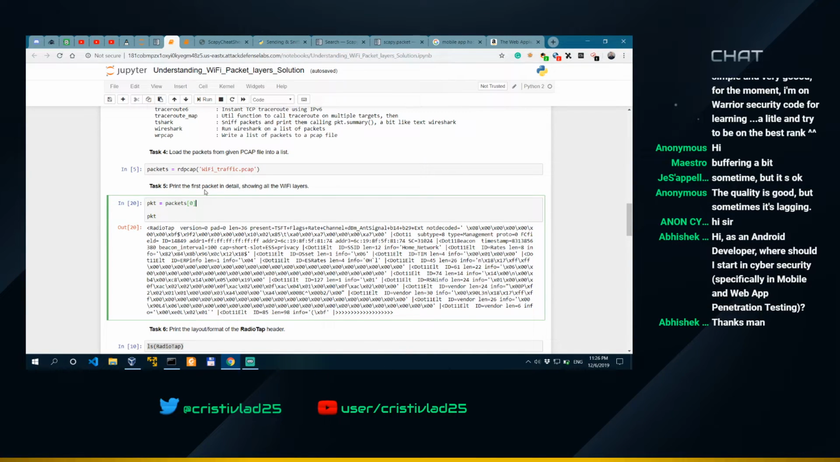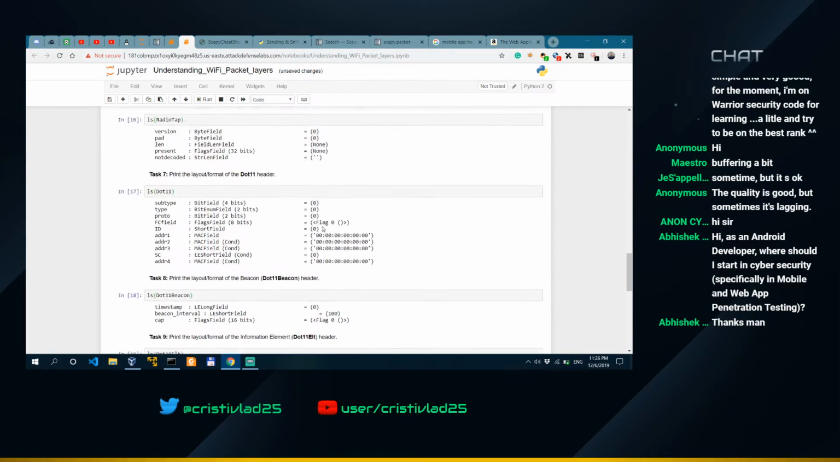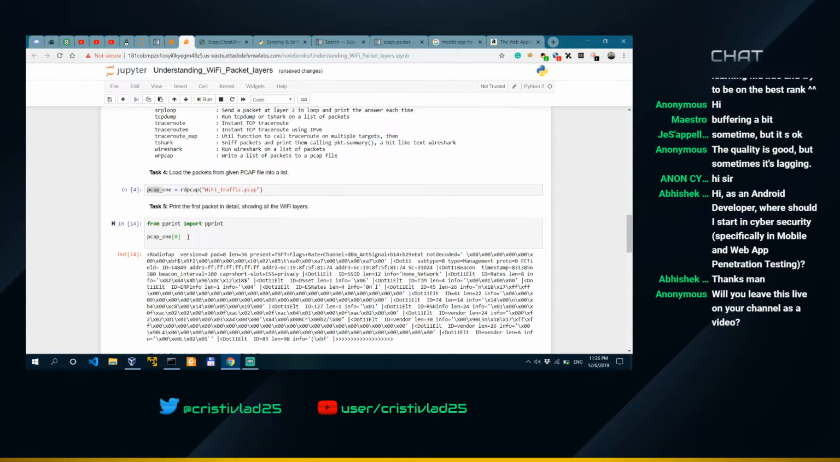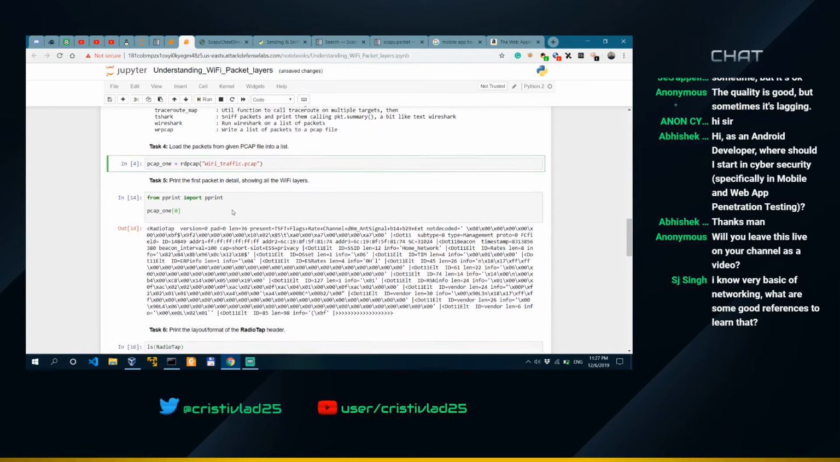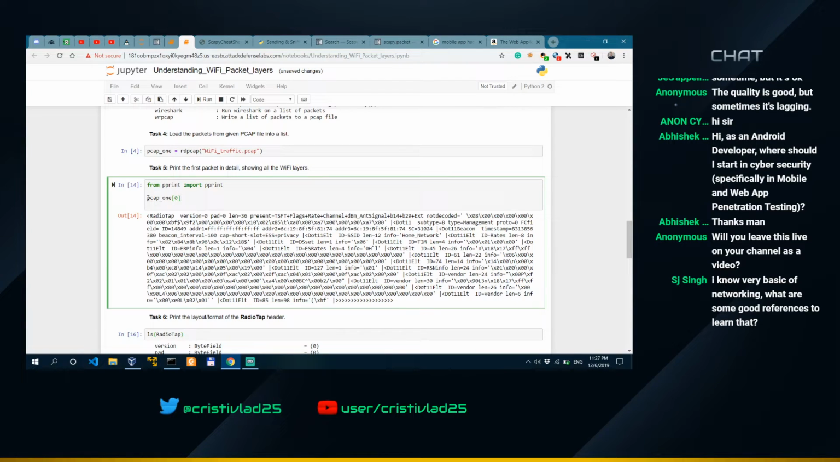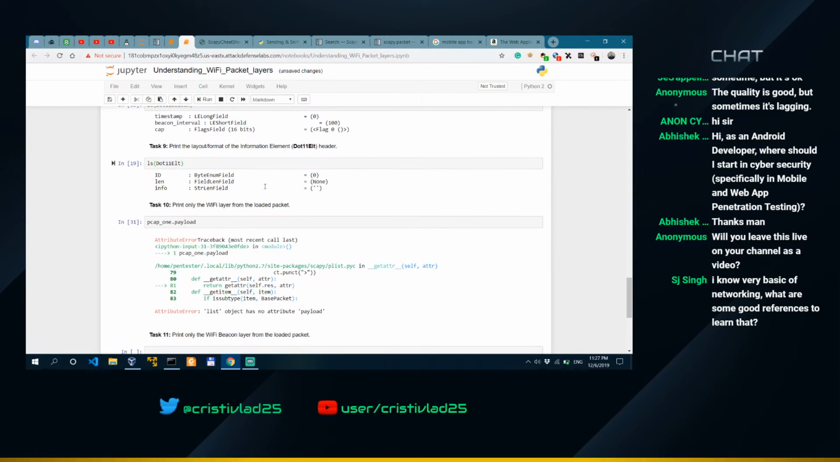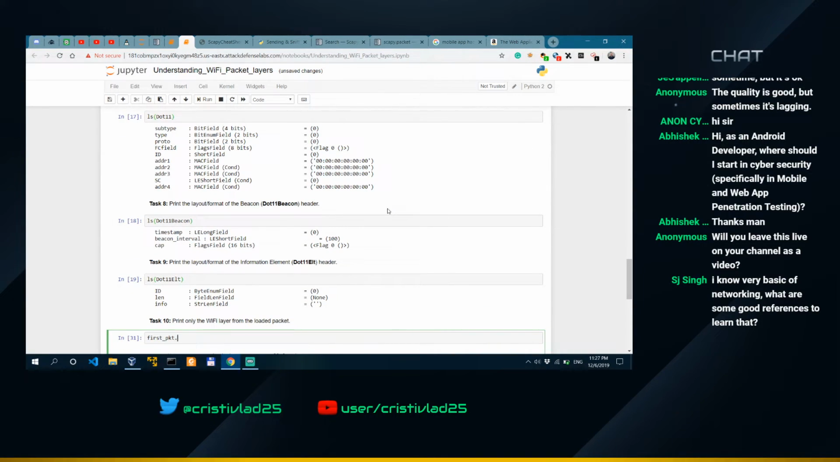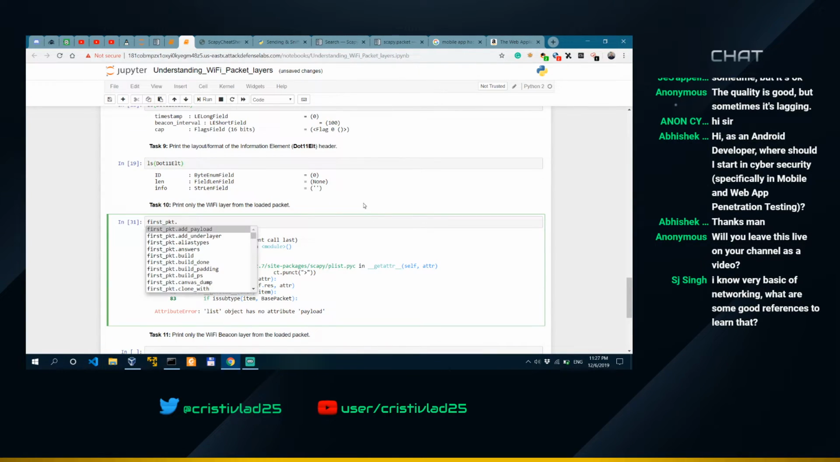So print the first packet in detail. So our first packet... no, let's just leave it the way it was. My mistake here was that I didn't set pcap1[0] to a variable. So let's say first_pkt equals pcap1[0]. Okay, shift enter. Then let's go back here and say first_pkt.payload.